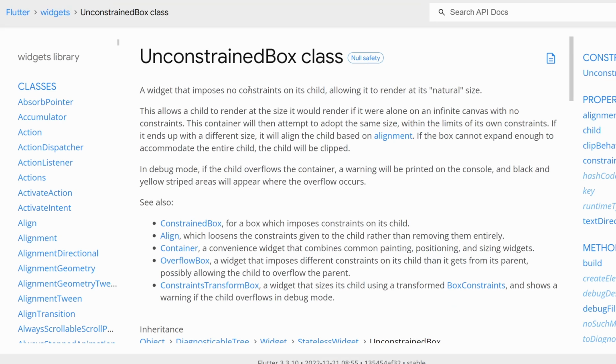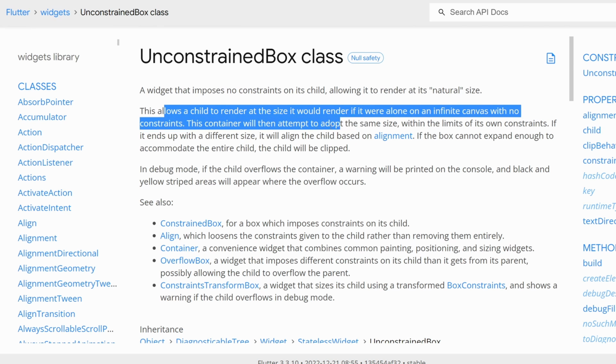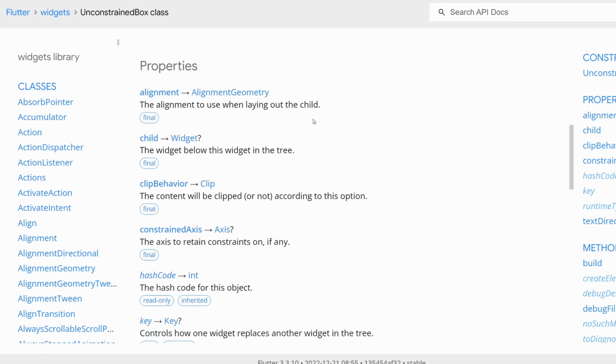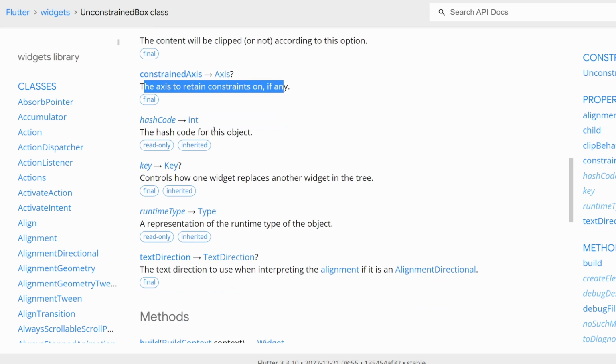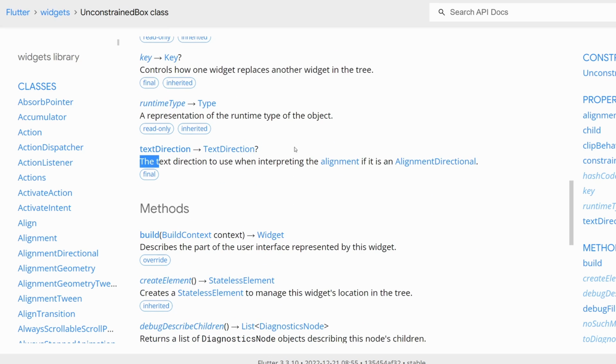In opposition to the ConstrainedBox, we have this UnconstrainedBox class. And this is a widget that imposes no constraints on its child, allowing it to render at its natural size. That allows a child to render in the size it would render if it were alone on an infinite canvas with no constraints. And we can see that this widget, except for getting a child, can also have some clip behavior. So it can clip if some widget would overflow. And then also we can give it some axes to retain constraints on, if any. And we also can give it a text direction.